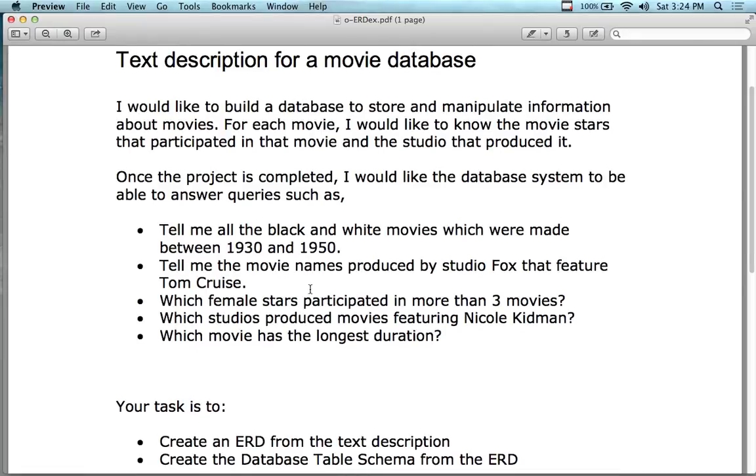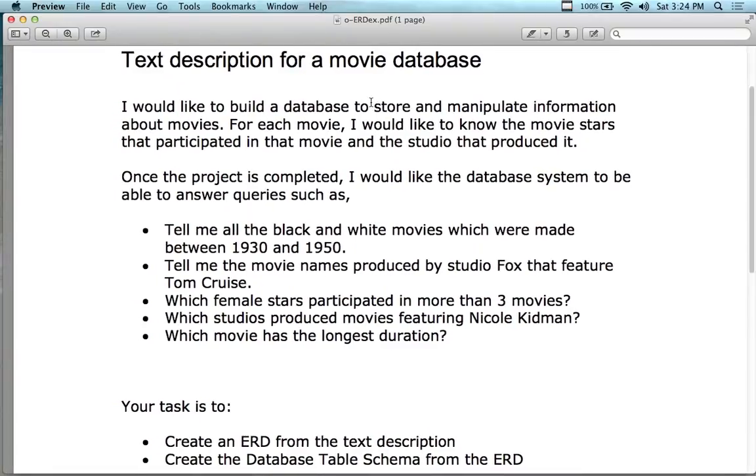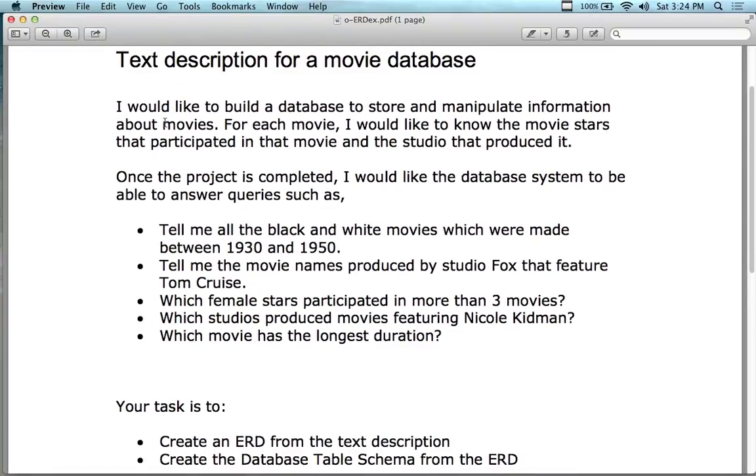But if I were to look at this and say, I'd like to build a database. All right, you're not telling me very much about the database. We're just going to build a database. So store and manipulate. So we're probably going to call the database movies because it's about movies. And then for each movie, you want to know the movie stars that participated in that movie and the studios that produced it. So I'm going to have a movies entity. I'm probably going to have a studios entity. I might even have a stars entity.